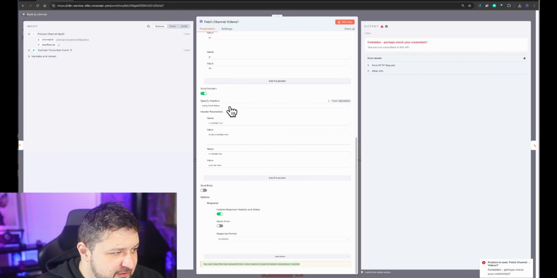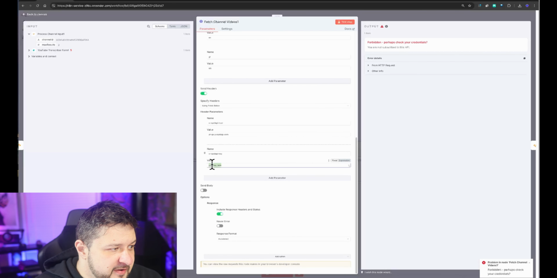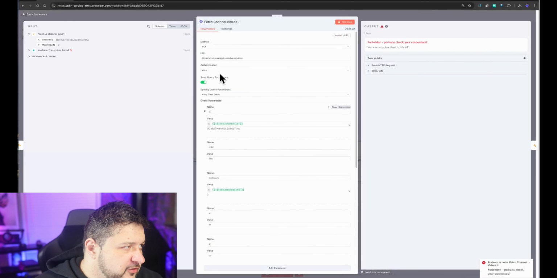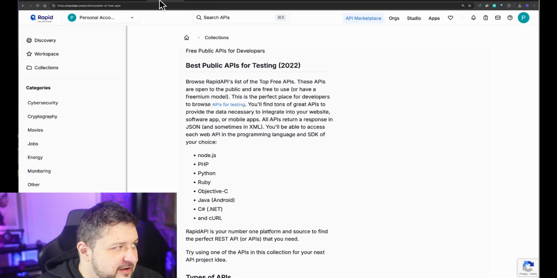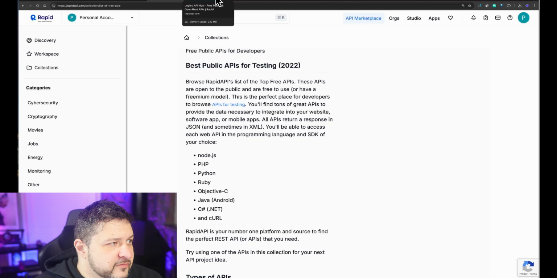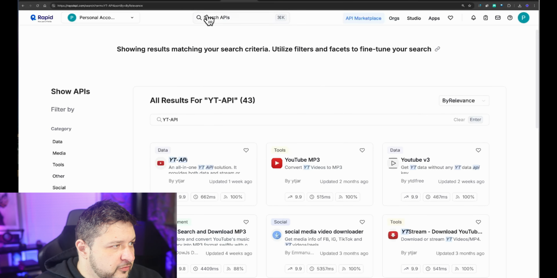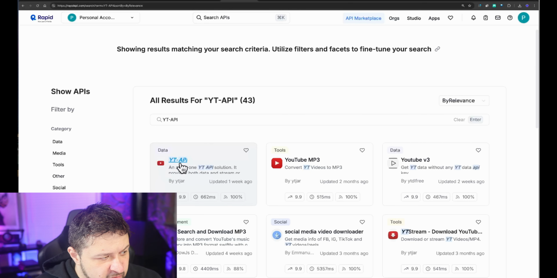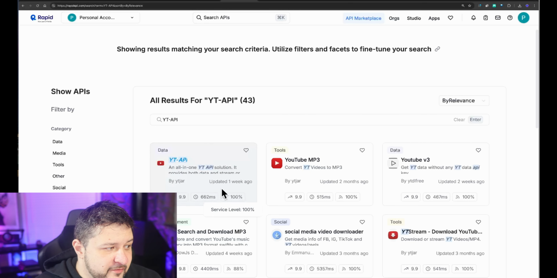The only thing we're not gonna have in there is our API key, because that you're gonna need to get from the RapidAPI that we're subscribing to. So this one's gonna be for a service called YT-API. If you Google it, or if you look it up in search APIs, it's gonna be YT-API, the first one. It's got a really high rating, it's pretty fast, 100% reliable. That's everything we need. So we'll go ahead and click on it.